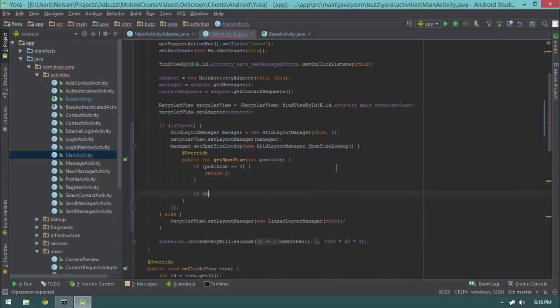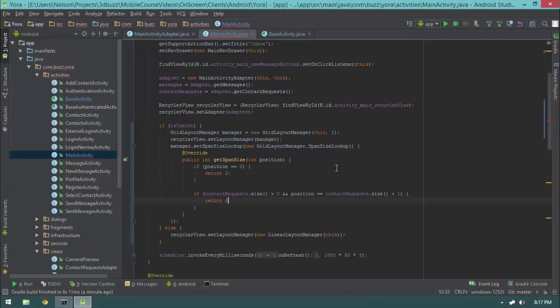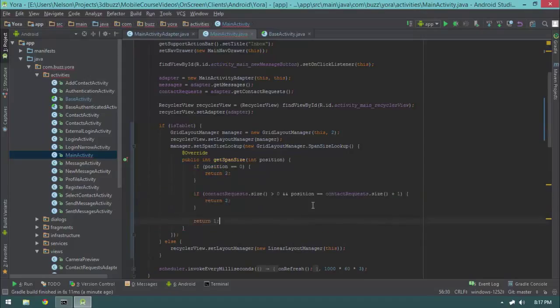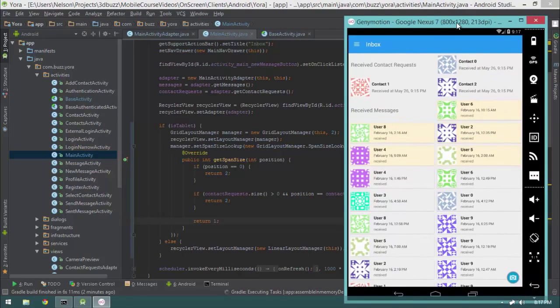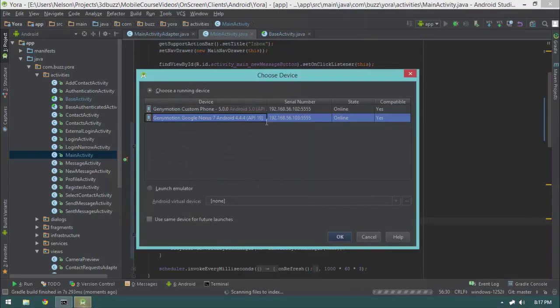Otherwise, if our contactRequests.size is greater than 0 and the position equals our contactRequests size plus 1, then return 2. That means that this is the messages header if we had contact requests. Otherwise, return the default of 1. So if you want to take a look at that code, go ahead and pause the video. Otherwise, I'm just going to hit play here and show you guys how that shows up. So yeah, it's really simple code to fix that, but you really have to understand the positioning before you can write that code.